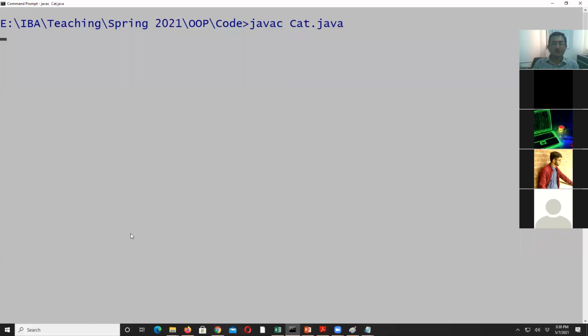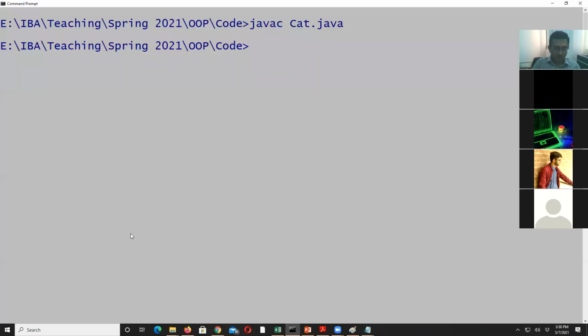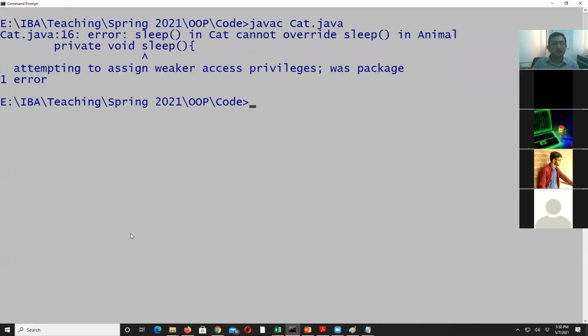javac Kate.java. So that's okay. You are making it less restrictive. But if you're going to make it more restrictive, for example, you cannot make it private. See here, javac, you can see, you cannot make it private, attempting to assign weaker access privileges. Must be package. Clear with this concept? Yes, sir. We will come back to this when we will be using polymorphism.